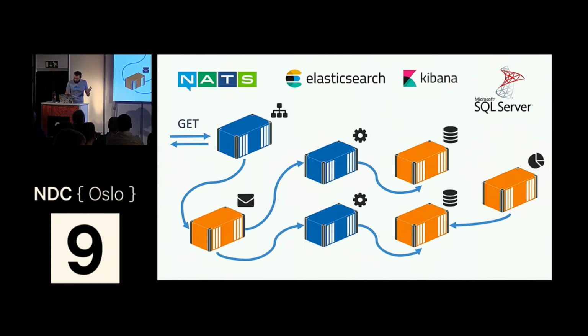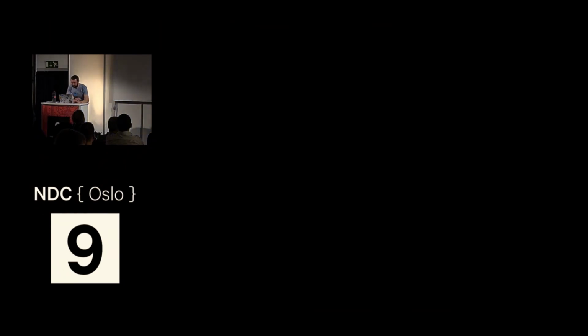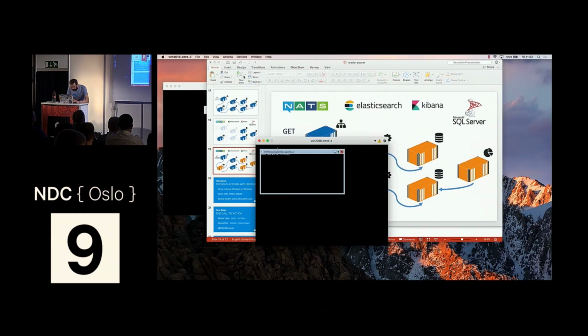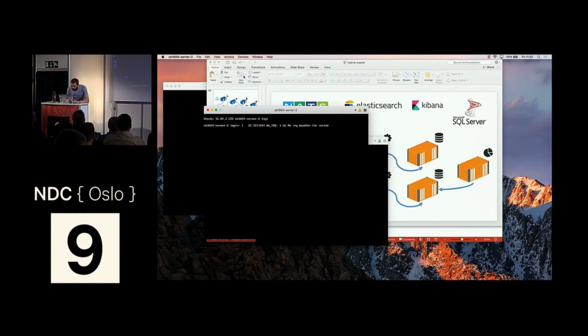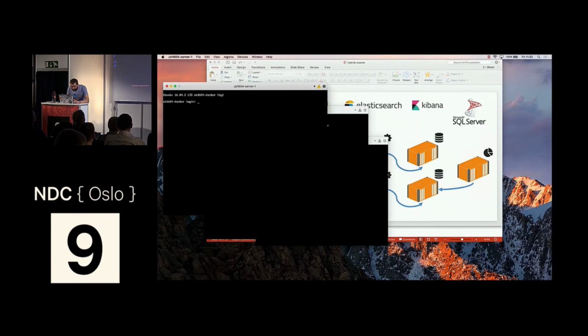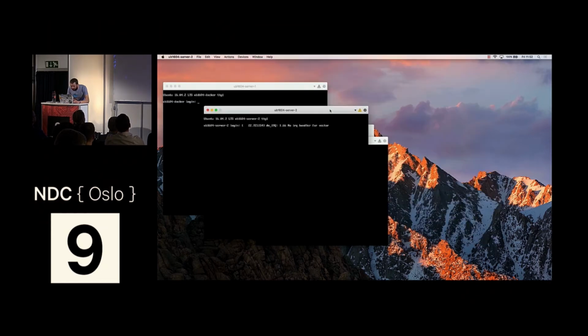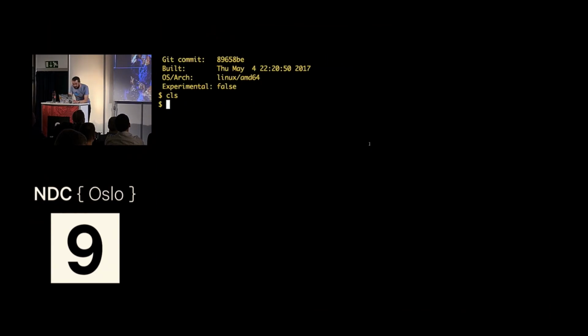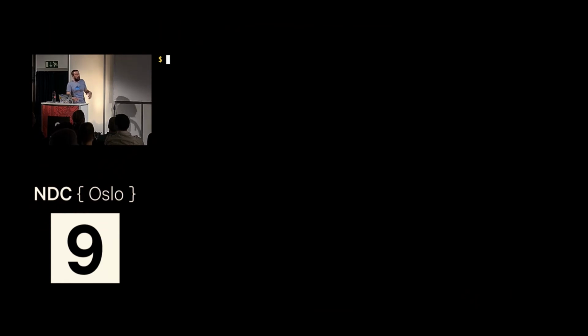Okay, so that's what I'm going to be showing you for the rest of the session, how that stuff works. What I've got here on my Mac is 3 virtual machines, all server operating systems, just running Docker. That's all they've got installed on them. 2 Ubuntu machines and a Windows Server 2016 machine. And in this console here, I'm connected to my swarm, so they're all joined together in a swarm.